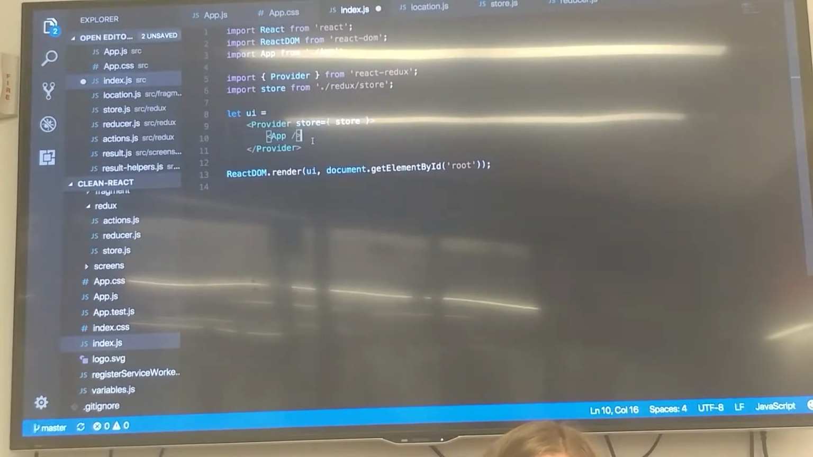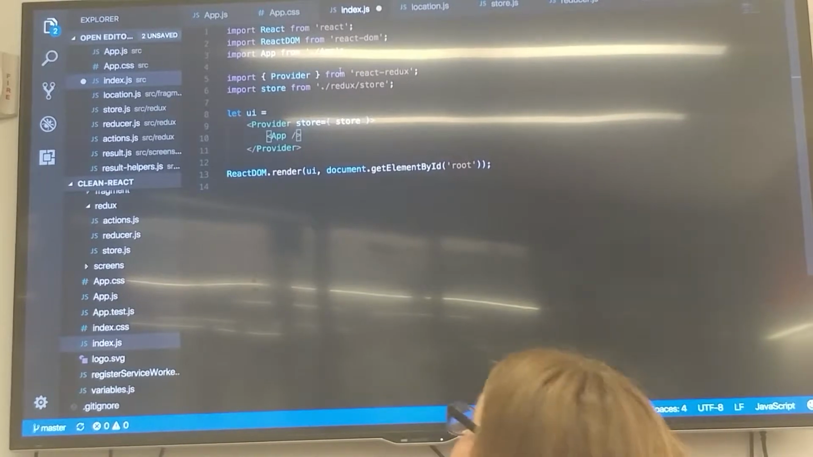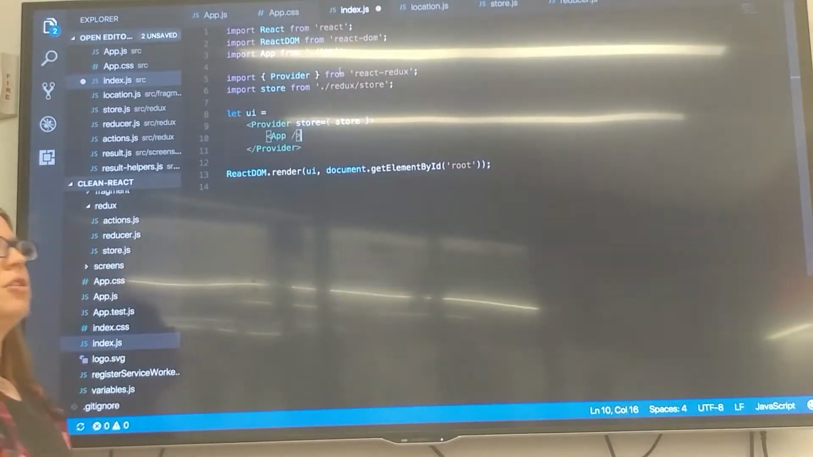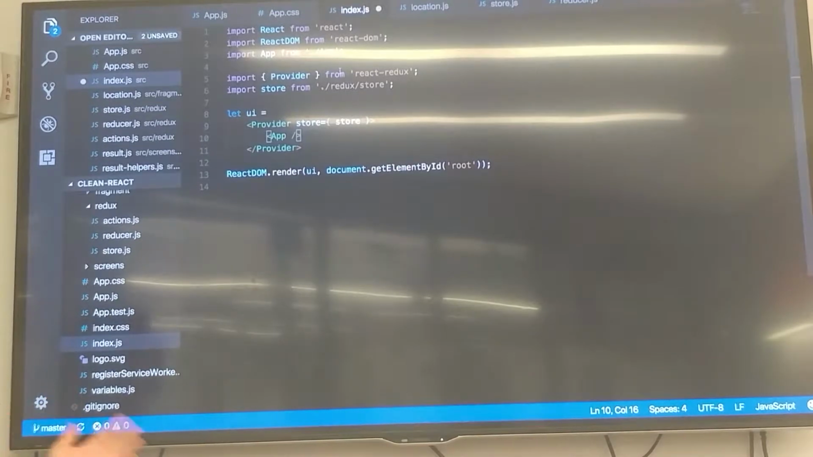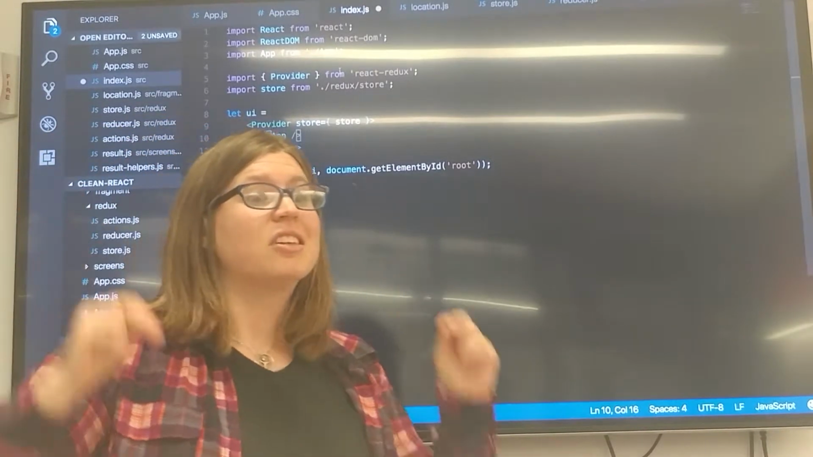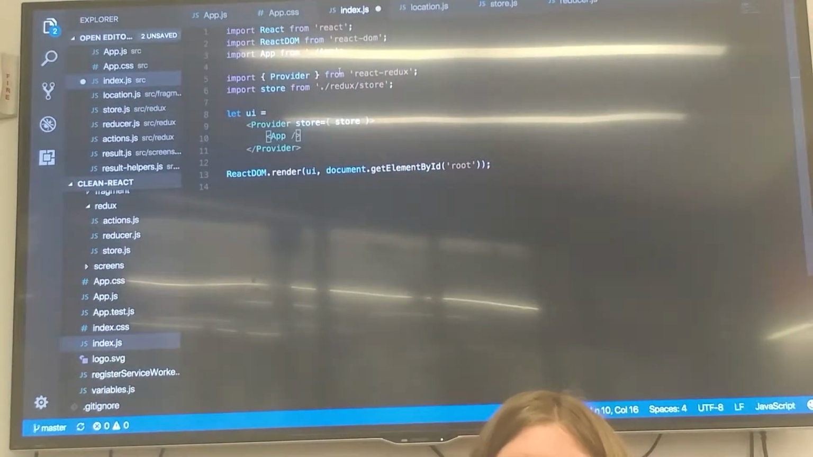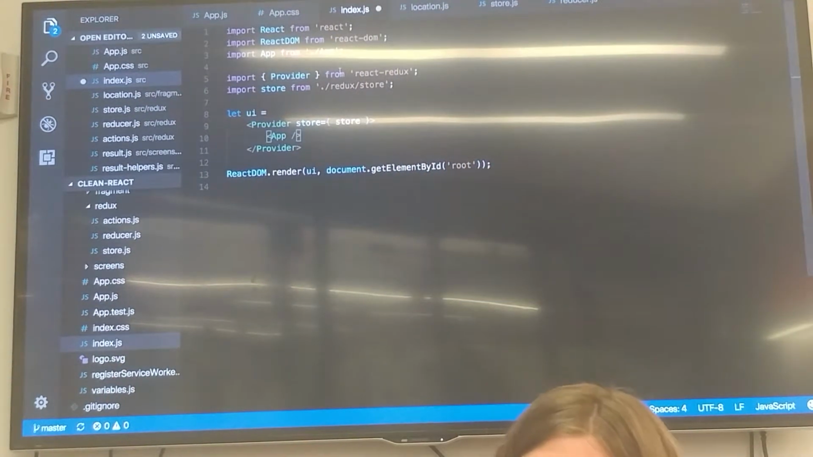Where are you pulling provider from? So provider comes from React Redux. Okay. So you can see that I'm importing it from React Redux. Under the hood, it's using React's context API, which I don't want to talk too much about. Okay, so that's under the hood. Gotcha. And I'm still learning about that.